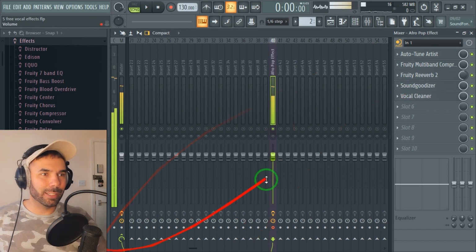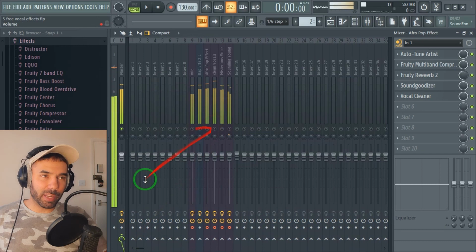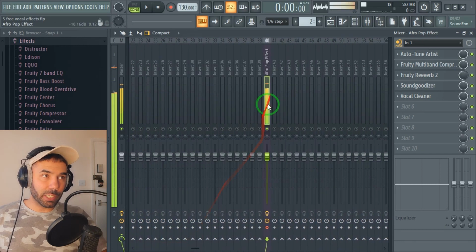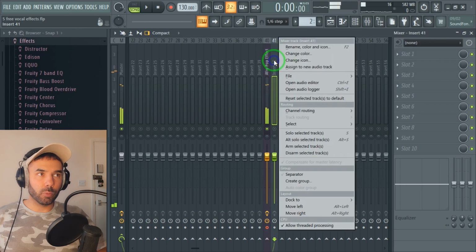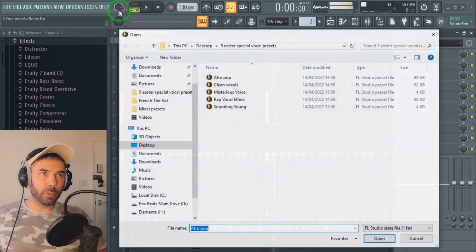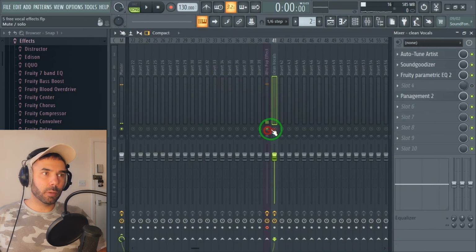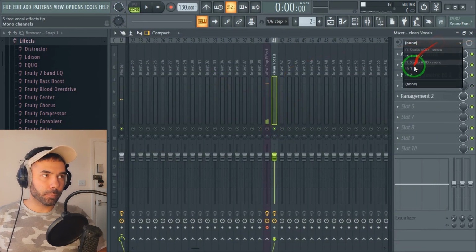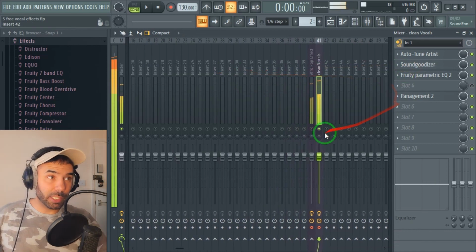Oh, yeah. Now obviously turning off the main effect here, you guys can see you can just put up all these effects just by importing them. Right click, file, open mixer state, clean vocals, let's say. Bam, and there you go, you got clean vocals, just like that.